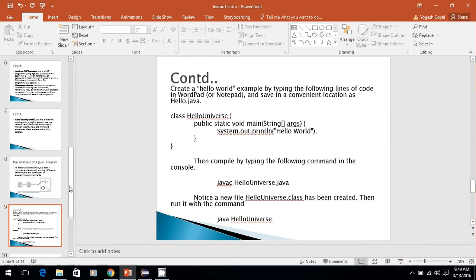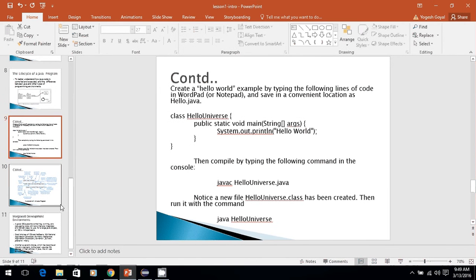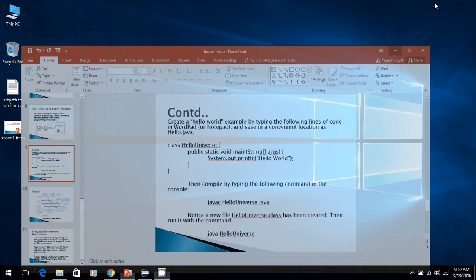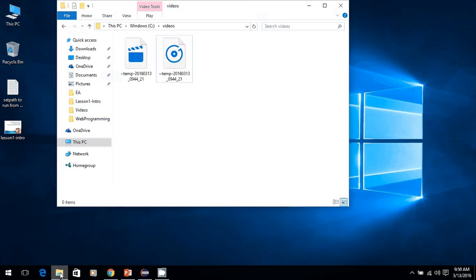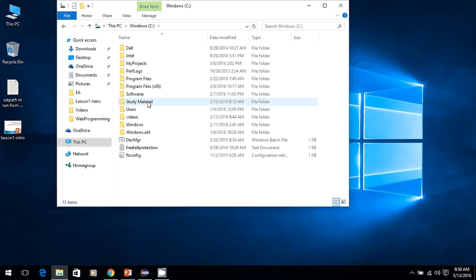So now the hello world program. Before starting the hello world program, I would like to emphasize something on JDK and path setting. If you just go on the internet and download Java, you will get the latest version. If you install JDK, that is called Java Development Kit, then you have to set the path for the Java compiler, and I will show you. I have already installed Java, in program files.